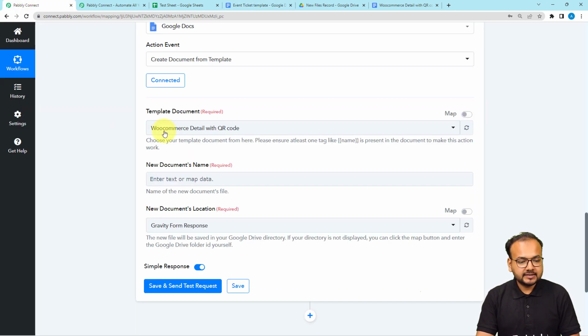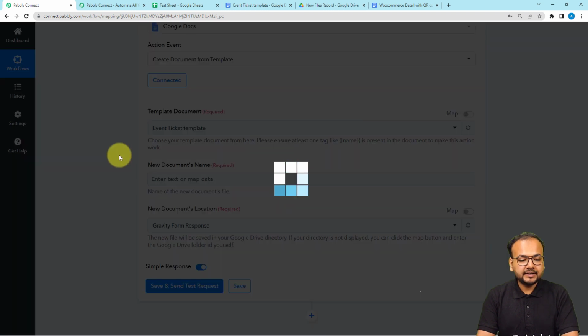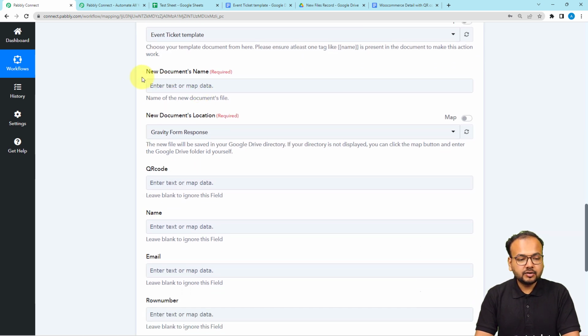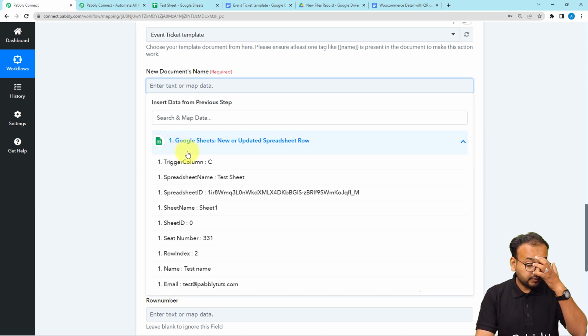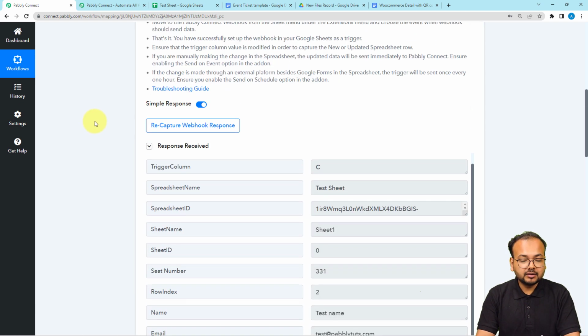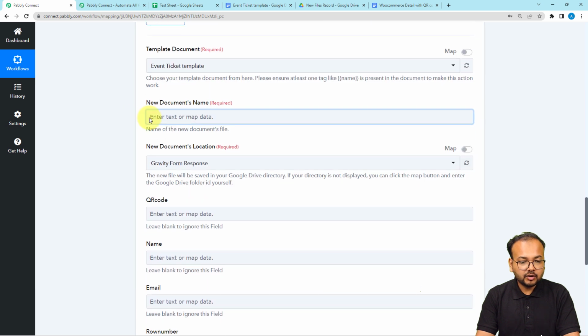Let me just select this template known as event ticket template here in the document field, and here it is asking to give the new document's name. So I'm going to give the new document's name from the data that we have received here in the spreadsheet in the trigger. Okay, so in the trigger we have got the spreadsheet's name. So I'm going to use this as the new document's name.